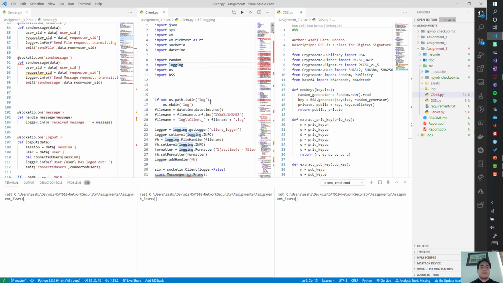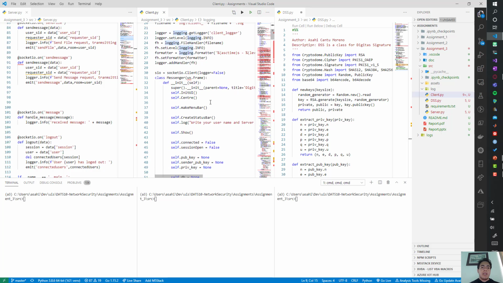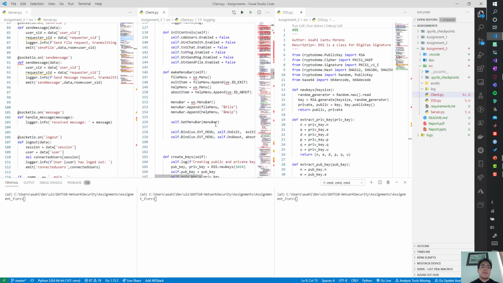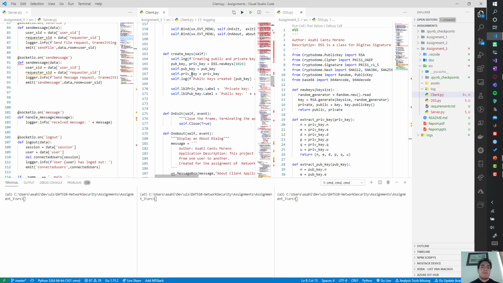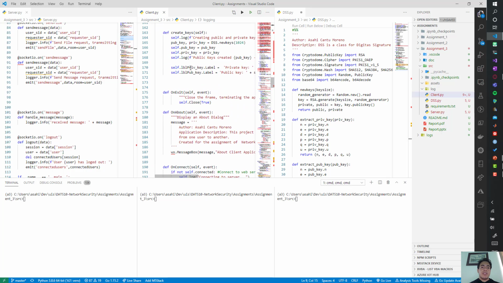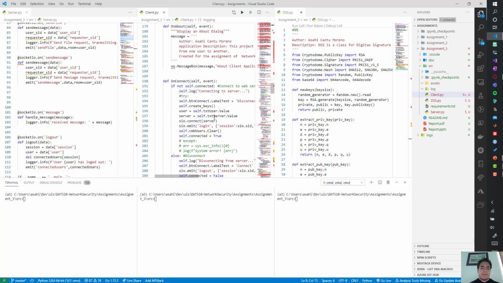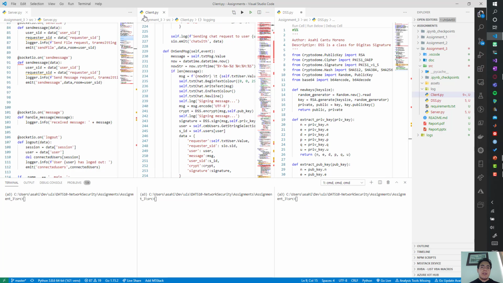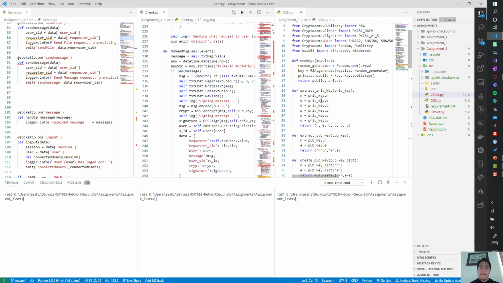On the client side, all the implementation runs through a graphical user interface and makes use as well of Socket.io to transmit the information over the server once the application has been connected. It is important to mention that the client makes use of the DSS algorithm, which implements the Cryptodome Python package.